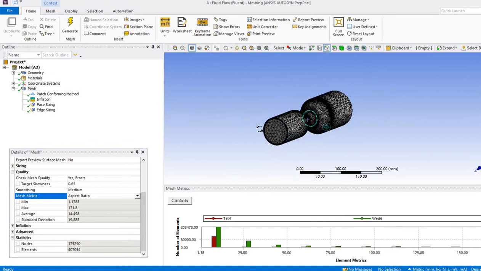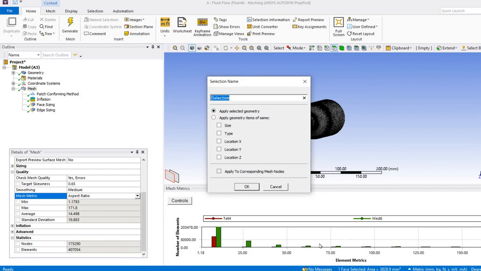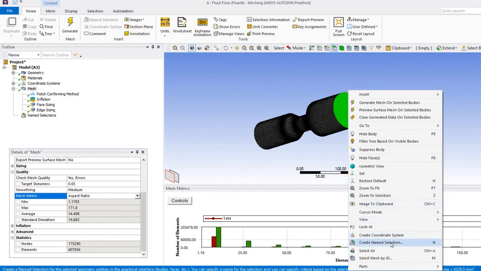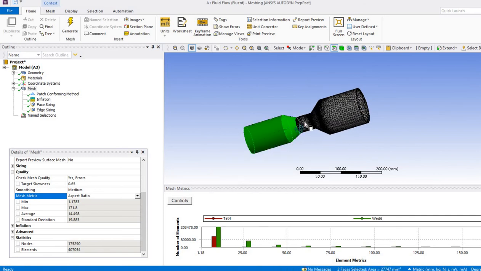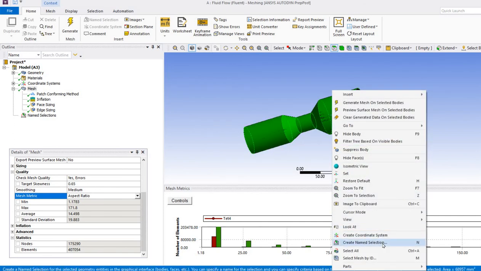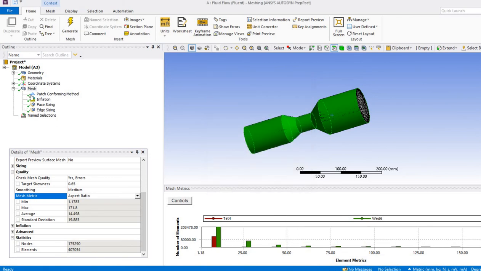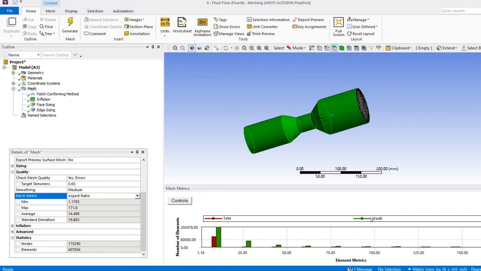So next step is providing the name selection for boundaries. I will select the face filter and right click on the inlet and create name selection, give inlet. And this one will be our outlet. And this will be walls, and these will be our walls. After that, you have to click update. It will show mesh translation to Fluent was successful. So we can close the meshing and save the workbench.